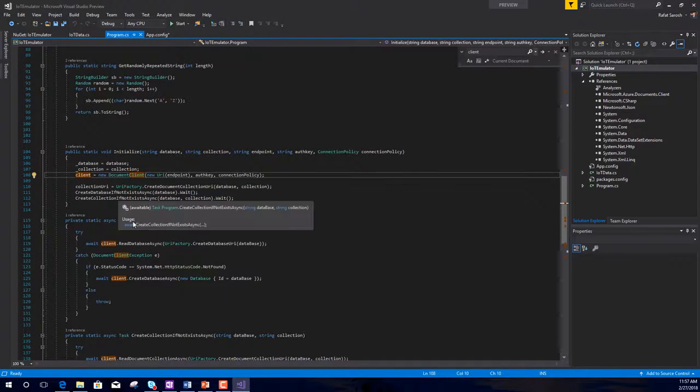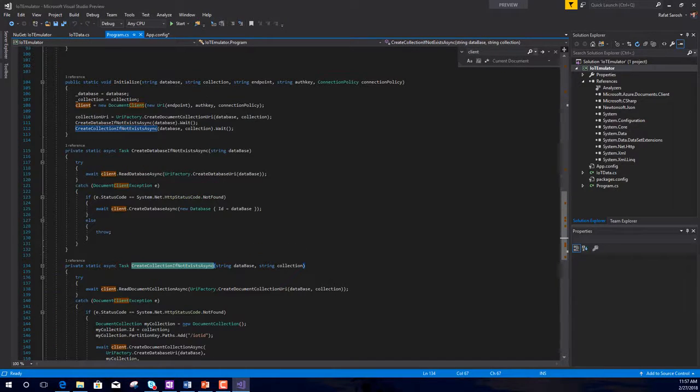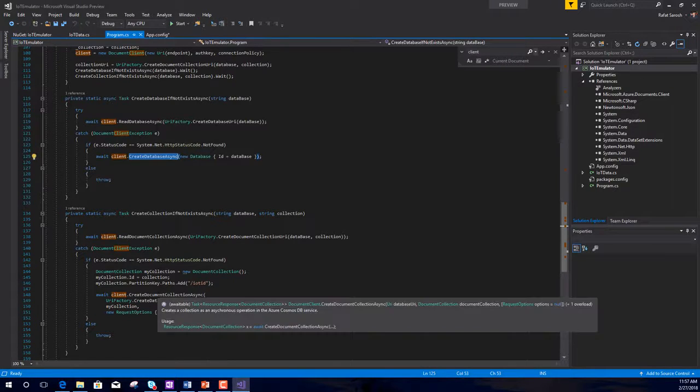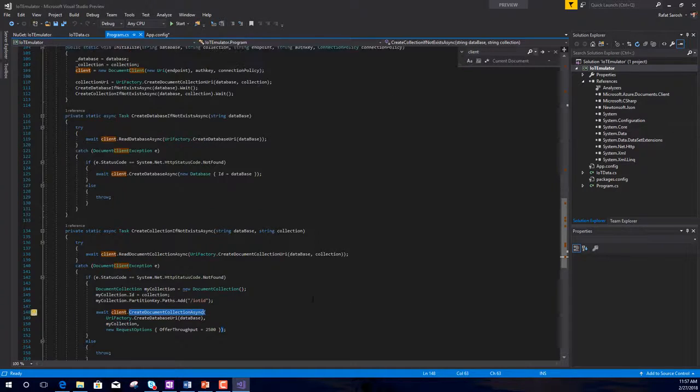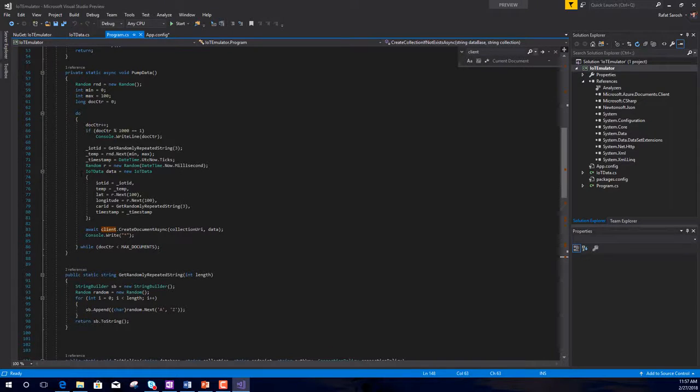And once you have the client, I have two supporting methods, which are create database if not exist and create collection if not exist, which basically checks your database, and if it's not there, then it says create database async. And same for the collection, create document collection async. So this is as simple as that. It goes in a loop looking for how many documents I set to update, and it just creates those documents.